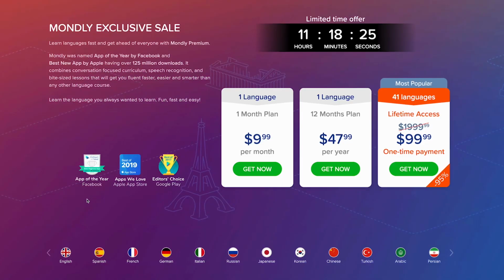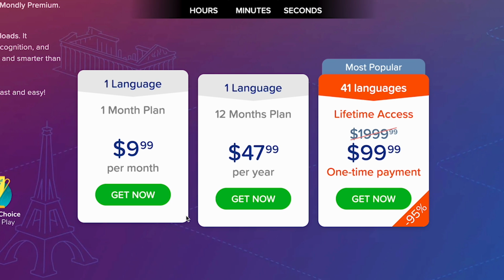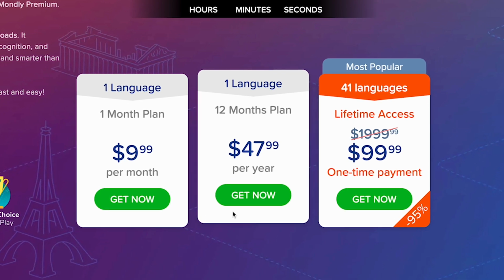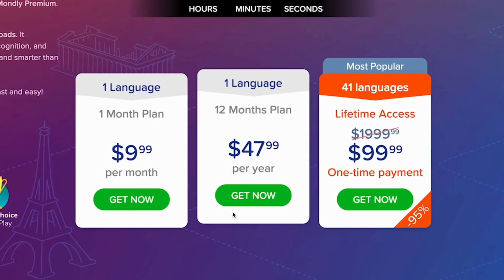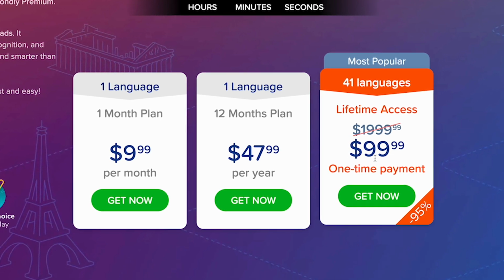Now let's go over the big pros for Mondly. Starting with the big one, Mondly is more affordable. Mondly has 3 different packages: a monthly plan, a 12-month subscription, and a lifetime package. The monthly subscription runs for around $10 per month. The 12-month subscription costs $48 for the year, or $4 per month. And the lifetime package ranges depending on promotions, but you can usually find it for under $100.